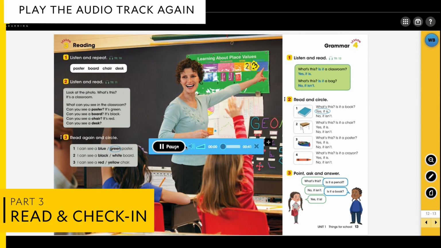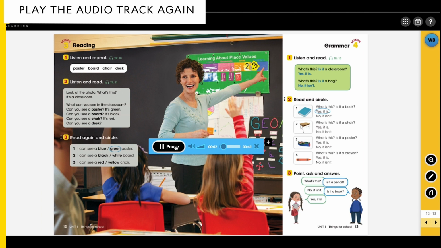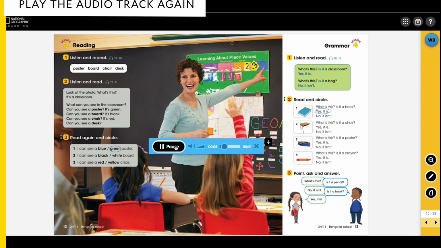Play the reading audio track again. Have students listen and read. Have them listen for intonation, phrasing, and target vocabulary.